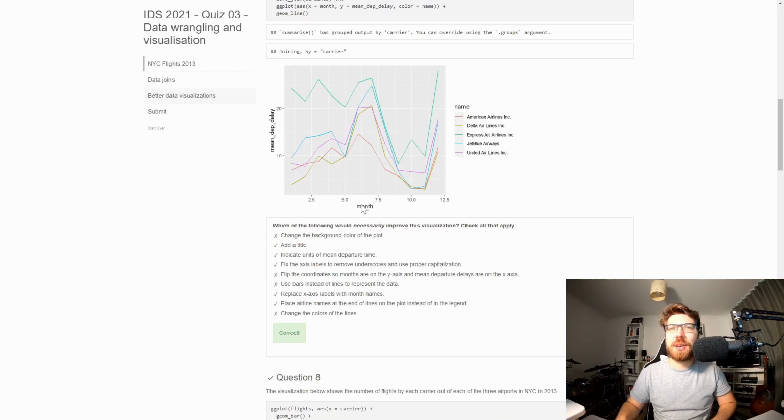Indicate units of the mean departure time. That would be useful to know what these 10 and 20 are, because as it is, it's not necessarily easy to know what that means just by looking at the plot. Remove underscores. Yeah, that would help us here. Mean depart delay. I mean, you could probably better explain what that actually means by using full words for someone who's just looking at this plot with no context.